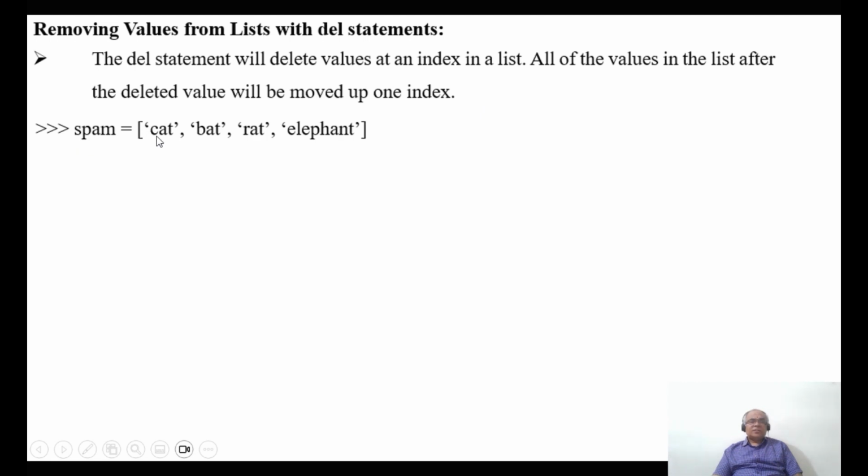If you say spam equals cat, bat, rat, elephant, then I will say del spam[2]. What does it mean? Delete in the variable by name spam at the index value 2, that is 0, 1, 2. That means whatever item is at that index, that is rat, you delete it. Once you delete that one, what happens? The values will be moved up by 1 index.